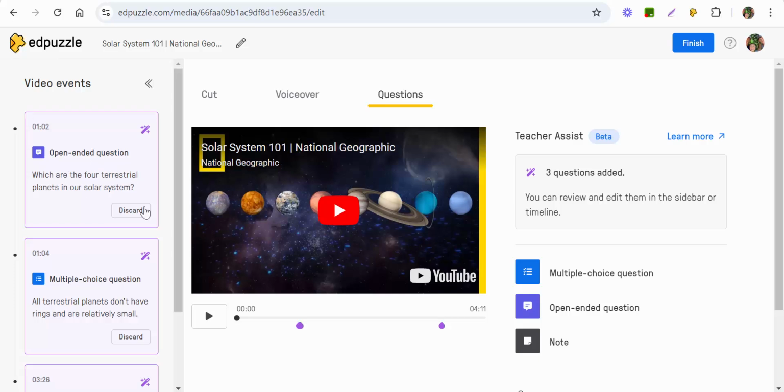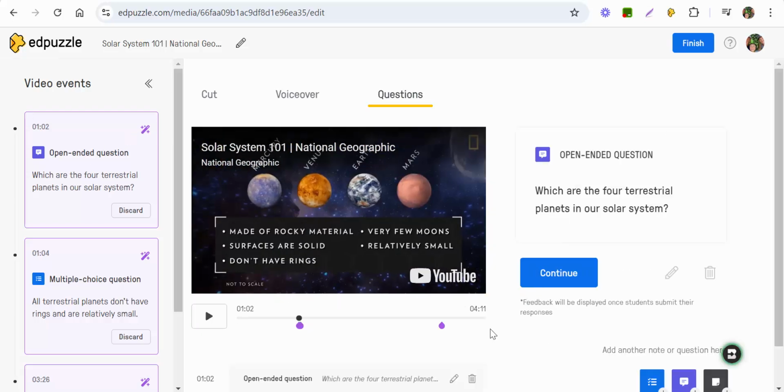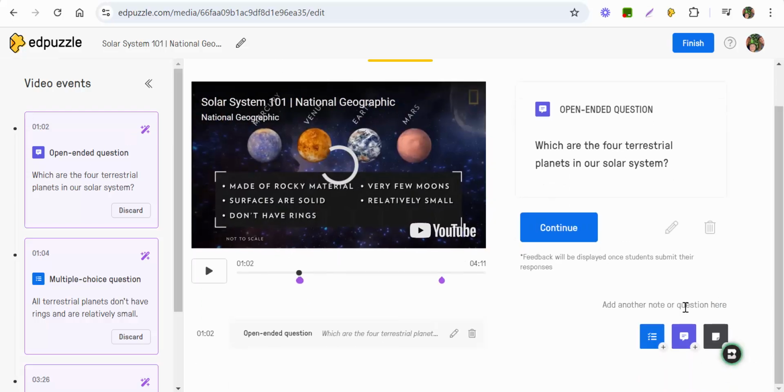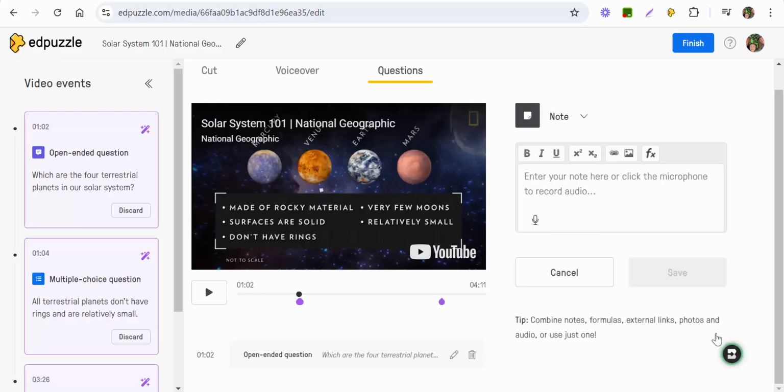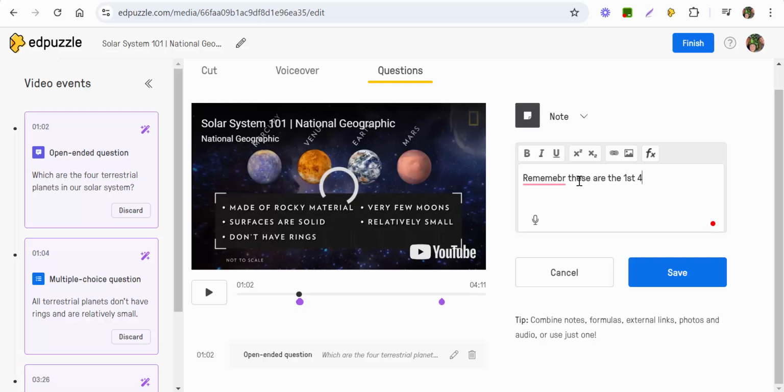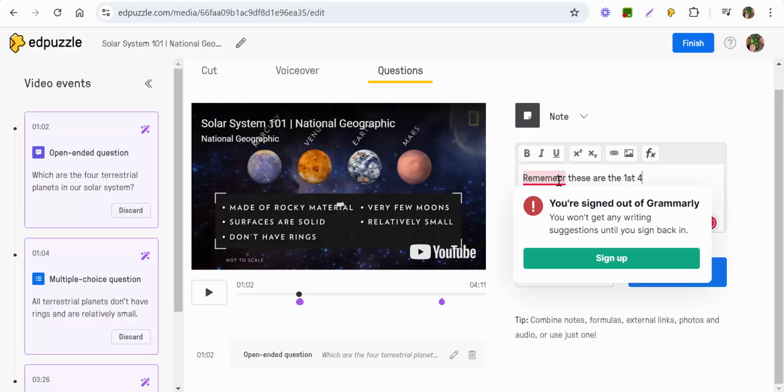You can see the first question comes up, which of the 4 terrestrial planets in our solar system? What I'd like to do is right in here, I am going to add a note. So I'm going to say, remember, these are the first 4. And let's go ahead and fix that. Whoops.